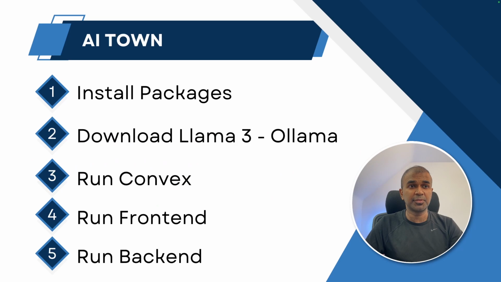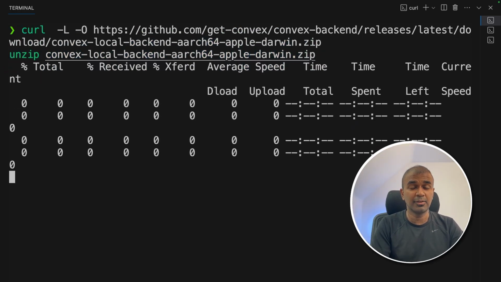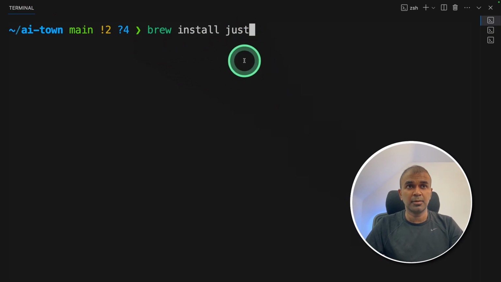Now step number three, installing and running Convex. So using this path, we are going to download Convex. Then we are unzipping it and then click enter. I will put all the information on the command in the description below. After this, brew install just. You might need to install just based on your operating system. Currently I'm using Mac, so I'm using brew install just and then click enter.